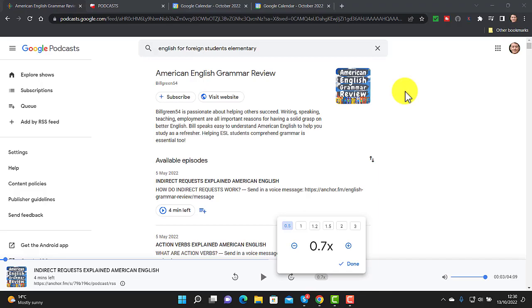So if you've got a long podcast and you're halfway through it and you've been listening to it on your computer and then you want to listen to it on your telephone, you'll find that when you open it up, it will start from that place. I love the way that the two sites sync together.